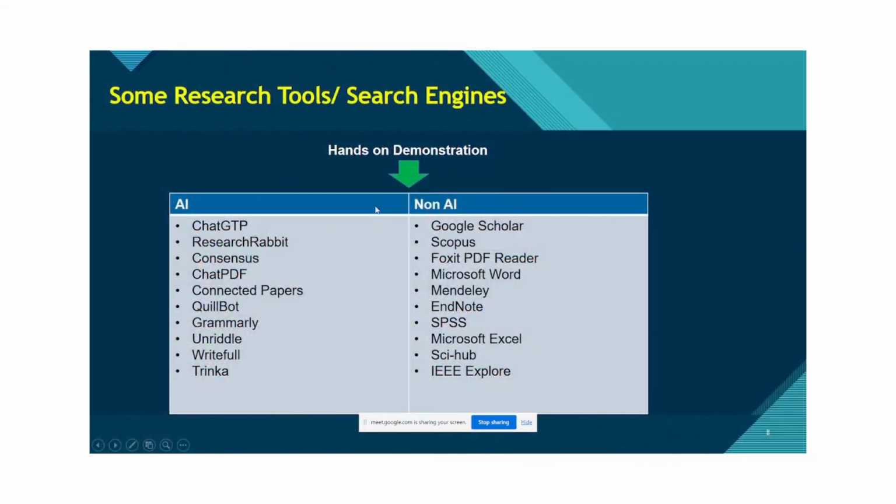So as a way of demonstration, we are going to look at some of the tools that will help us to have an effective research. And I have categorized them into two. We have the AI tools, and then we also have the non-AI tools.